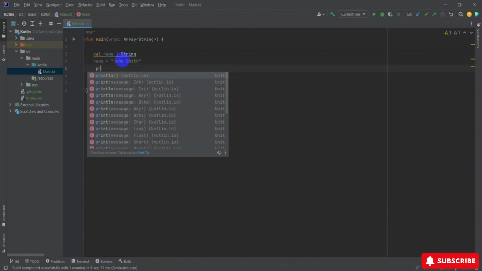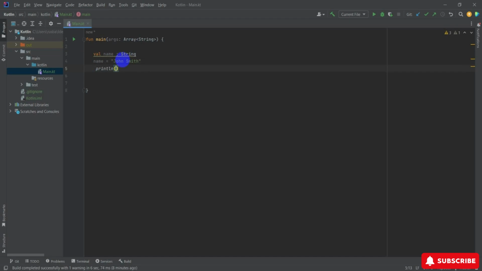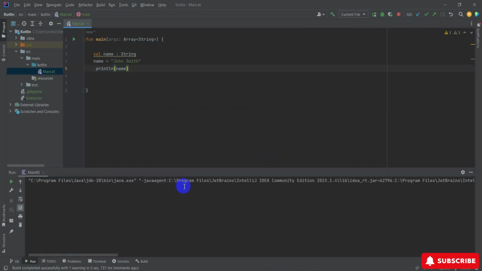In the next line I type println and print the name. Now to complete this code, I press the run option. The program is executed and shows the output. It printed the output perfectly: Johan Smith. So this is a simple program.